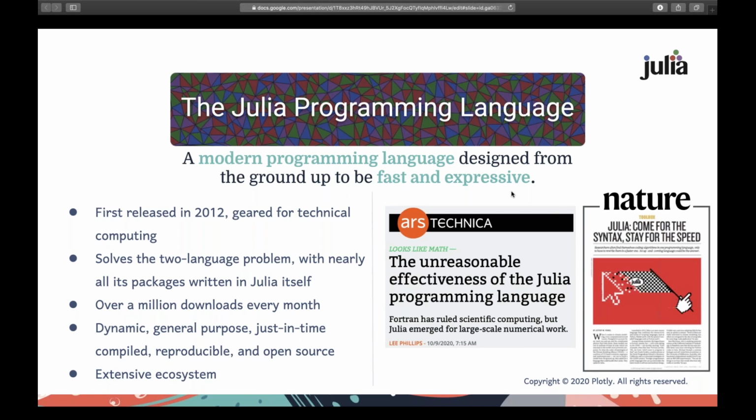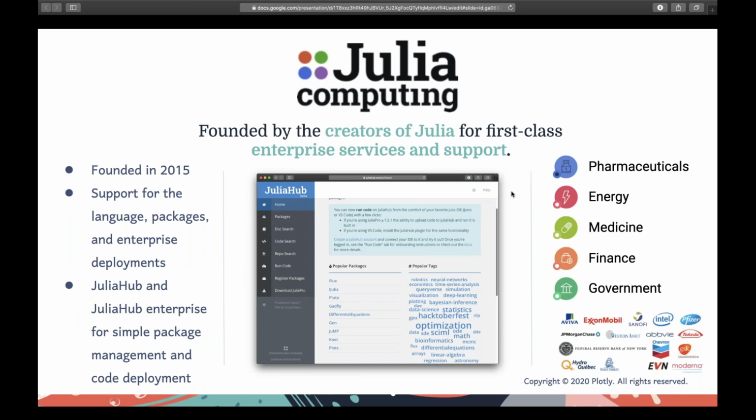At Julia Computing, we strive to support folks using Julia in enterprise. We were founded by the creators of Julia about 5 years ago, out of a need that arose from the community saying, hey, we can't just rely on open source tools here. We need someone to yell at, we need someone to fix our bugs for us. And that's where Julia Computing came from.